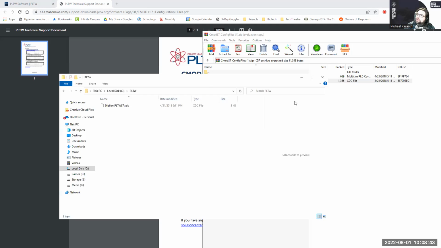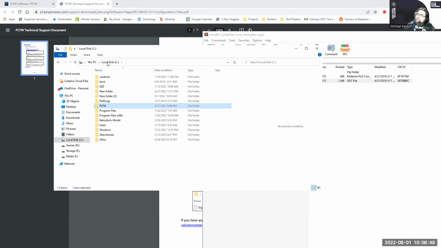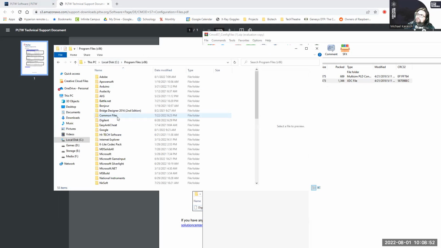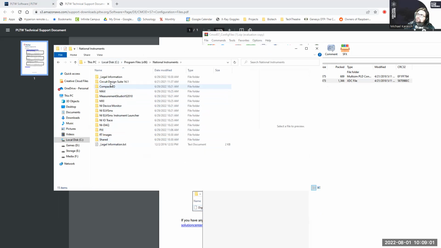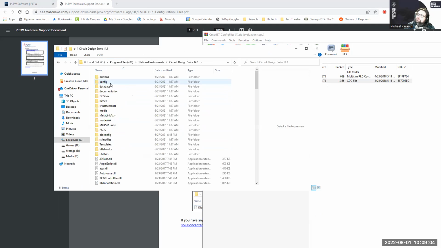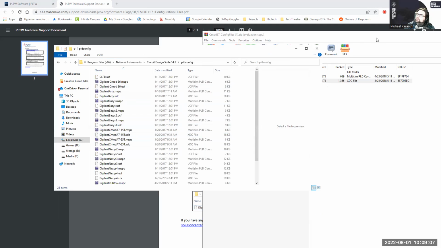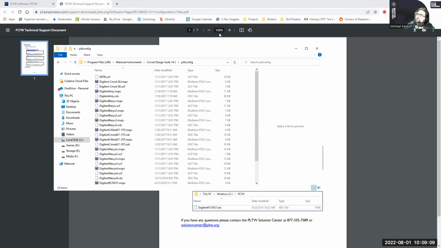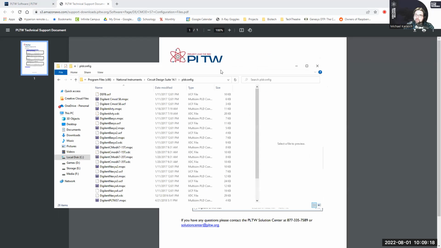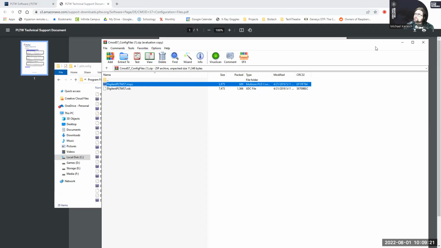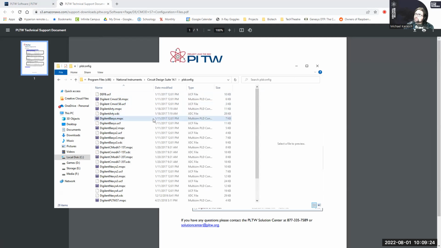The other one's a little bit more of a trek to find, but it's in the instructions. They tell you exactly what it is, but it's under C drive. We go to Program Files, x86. We go to National Instruments. We go to Circuit Design Suite. And we go to PLD Config. And again, that whole path is right here in the instructions. Program Files, National Instruments, Circuit Design Suite, PLD Config. And the other file then, the MSPC file, that goes in this folder.